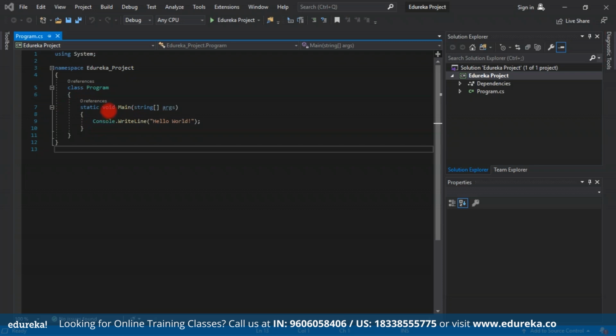Then we have void, which is the return type of the main class. And this particular word is the main, which resembles the main function of the whole program. And inside the main function, we have the console, which prints a message that is hello world. So this happens to be the basic structure of a C# program. With this, let us move on to the next part of our tutorial.